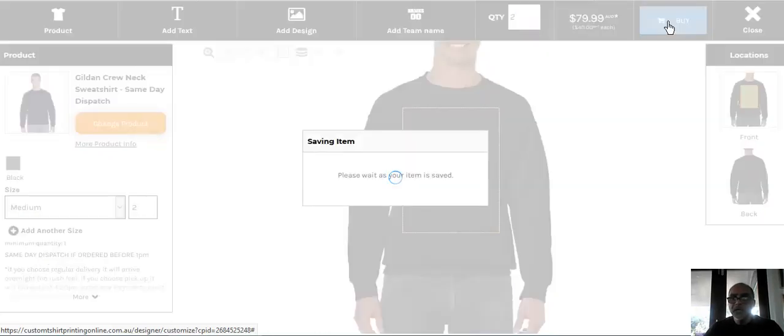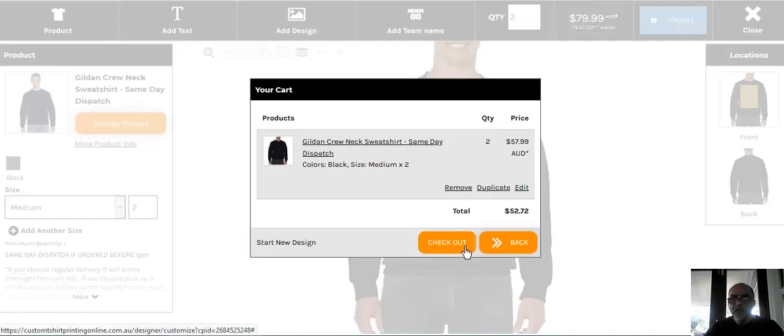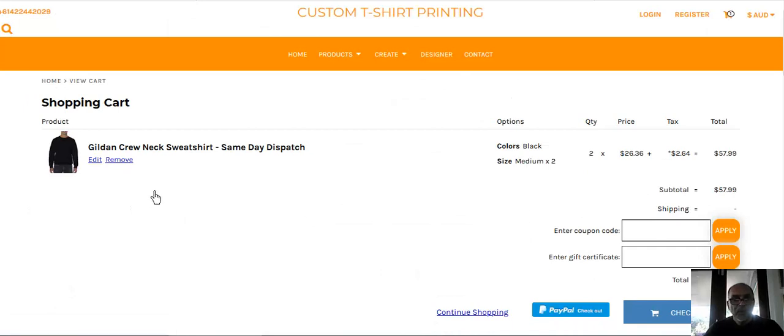I hit buy, and now I go to the checkout. Once I get to the checkout, this is what we do. We remember we went and clicked edit, and we edited here. We put our gift voucher number or our coupon code if you got a discount code. Otherwise, we are going to be paying $57.99. If you hit checkout, we go straight to pay by credit card. If you hit PayPal, we go to PayPal.